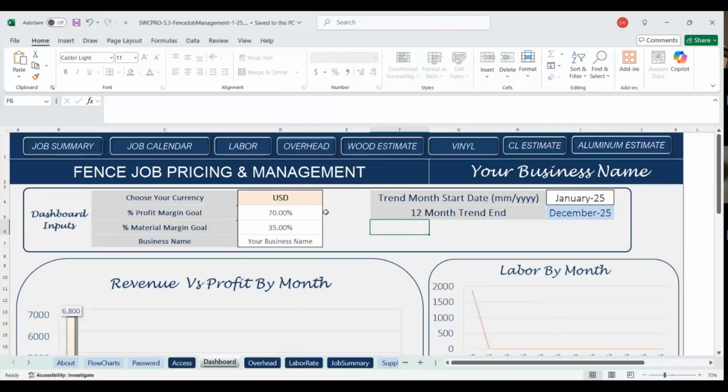Right. So I've got profit margin set at 70% and material margin set at 35. Those are two independent numbers. The profit margin will apply to your labor and overhead, and then material is purely material. So you can set them both the same, or you can set them different. You can change them whenever you want, but that's essentially how that works. You want to leave that like that for now? That's fine. Yeah, because you can always come back.